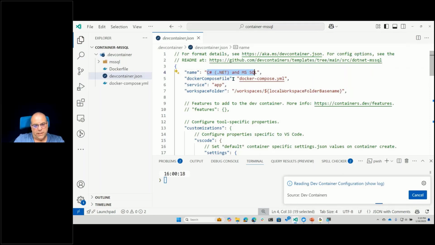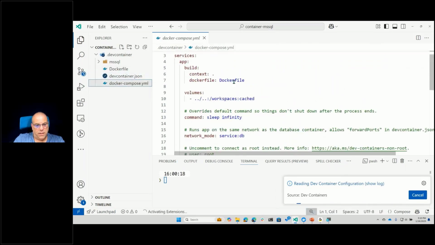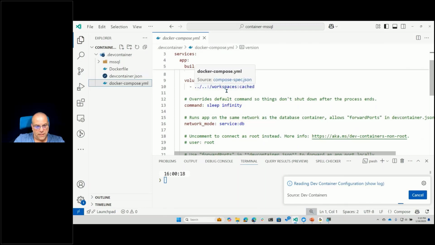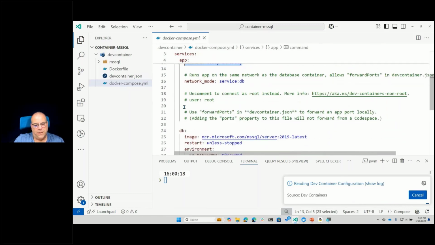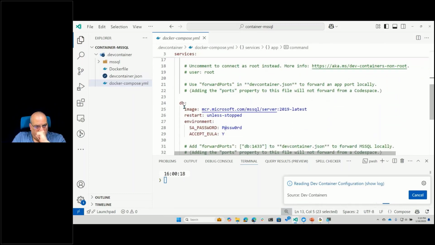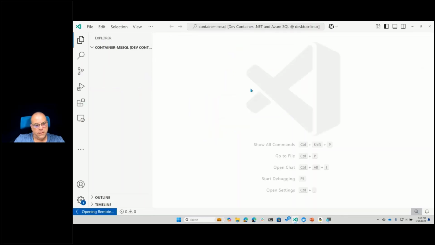So while I still have this, we have a name here, C# and MS SQL. You can call it anything. We'll see in the next one that we can change the name. We have a Docker Compose file. If we look at the Docker Compose, we'll see that it is creating a volume called workspaces. We have this command called sleep indefinite because we're going to be installing a database image. So this is using the SQL Server 2019 latest. We have to wait a minute now because it just restarted the container.